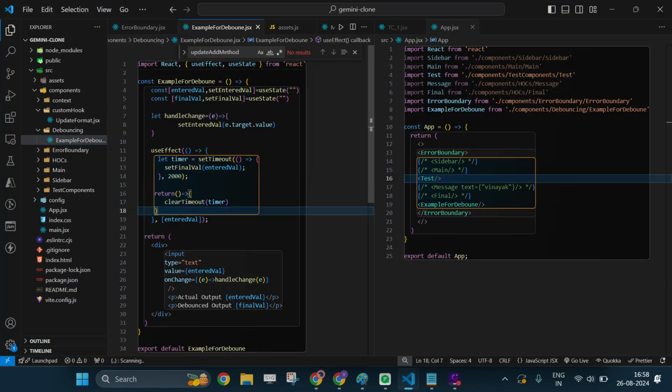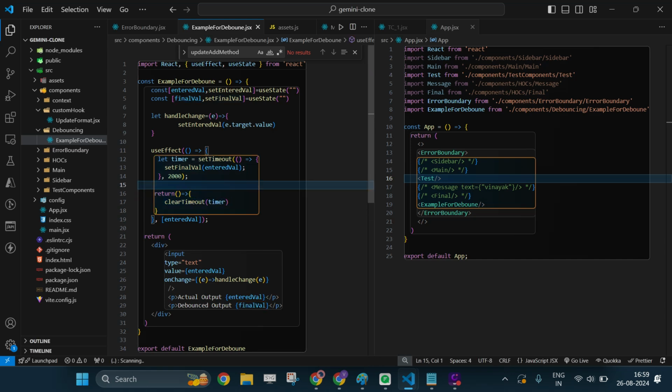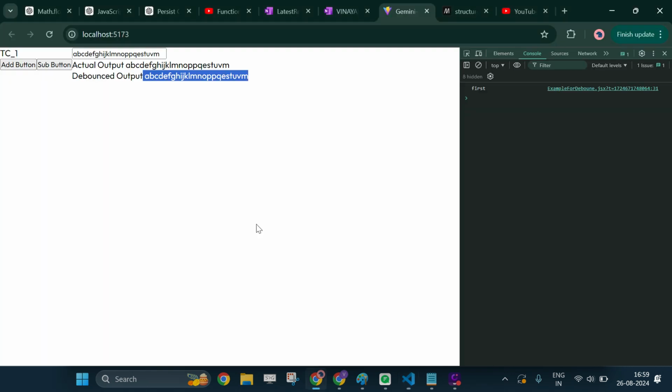So when you type A and then type B, A will not print in the final value because it gets removed by the return function. So this is how debouncing works. Make sure, if I say this ELG, cleanup. Use effect return. See, this is for our computer. You see this.